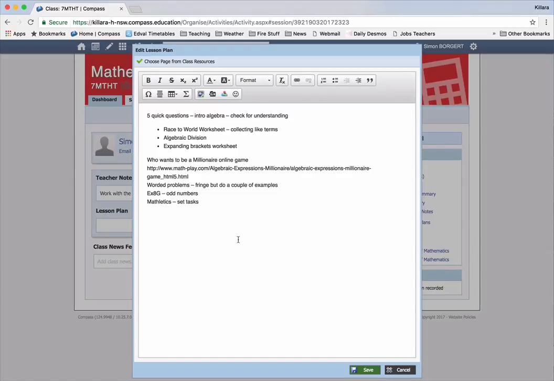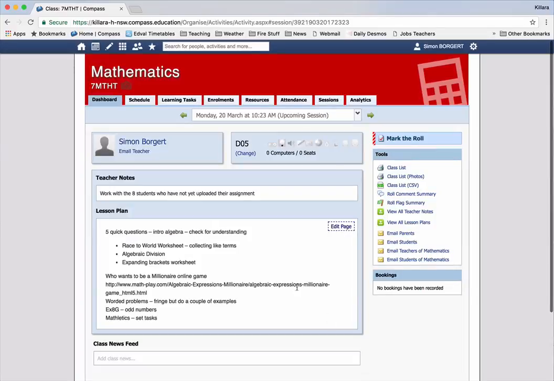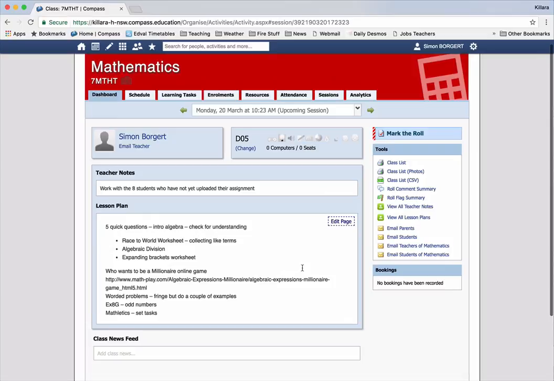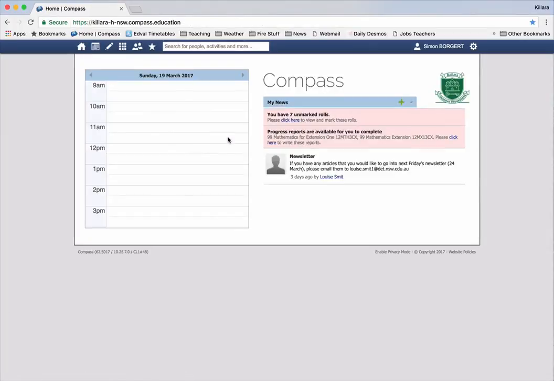So if you can make sure that you put your lessons into Compass, click Save, and that's now visible there. That means that we can print out those pages and give them to whoever's covering your classes for the day. It is pretty cool, and I'll just show you, for those that wish to go a little bit further, what you can potentially do.